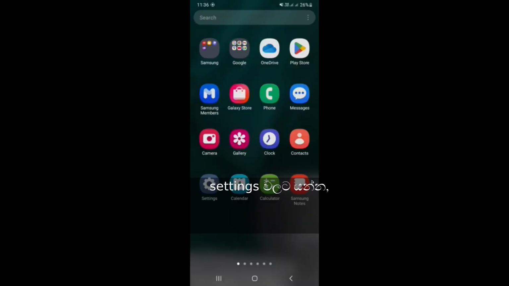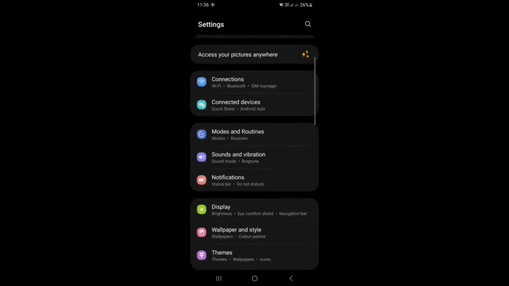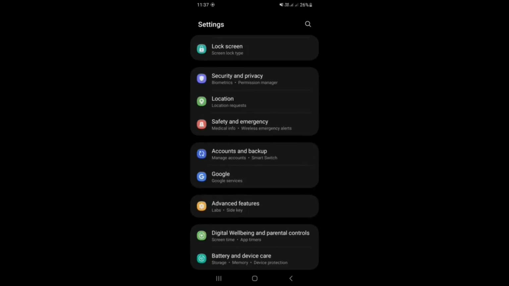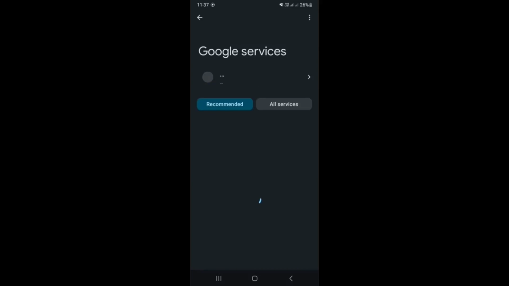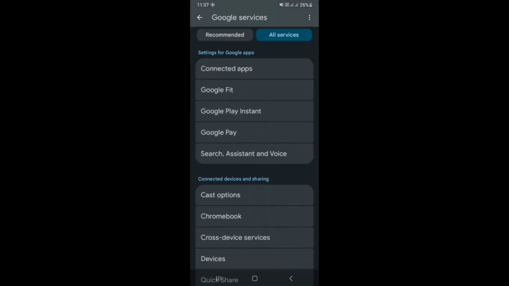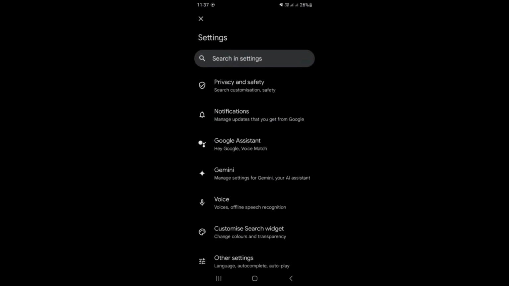Go to settings. Now scroll down and go to Google. Then click all services. Now you need to click search assistant and voice. Now you need to select Google Assistant. I click that.